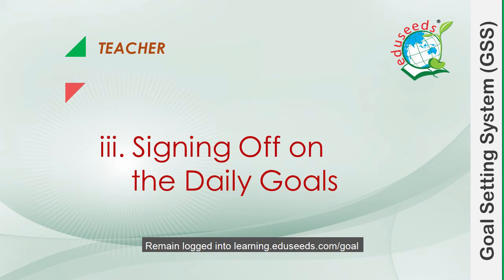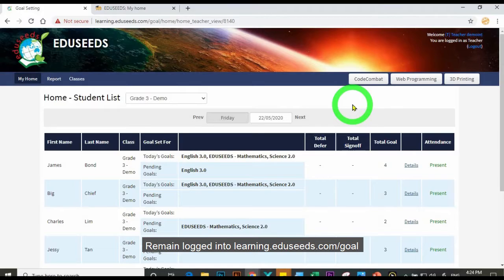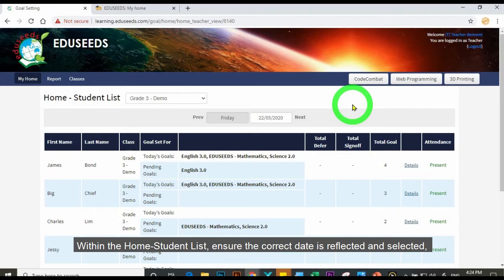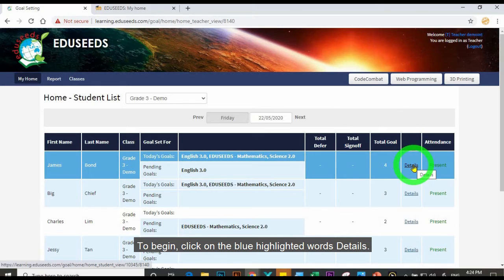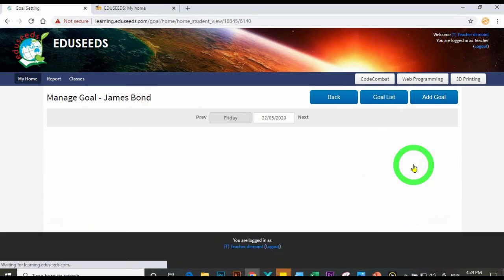Remain logged into learning.eduseeds.com/goal using your teacher's username and password. Within the Home Student list, ensure the correct date is reflected and selected, and you will notice the total sign-off column is empty, because the subject or class teacher has yet to sign off on the student's goals. To begin, click on the blue highlighted words, "Details."